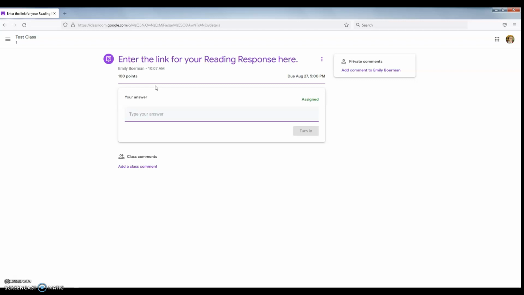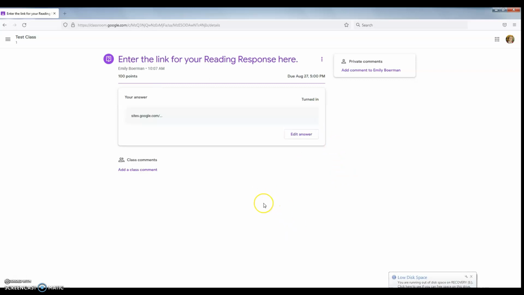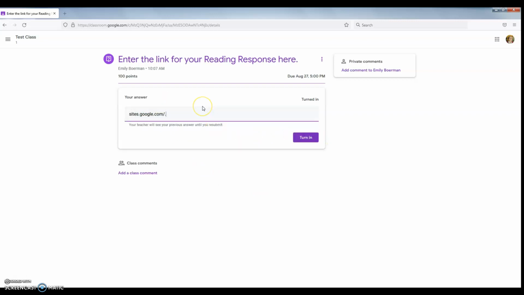So you could type something in like sites.google.com/ and then whatever your link is. And then you click turn it in. At this point, I'll be able to see it and receive it. Let's say you realize, oh no, I made a mistake. The link is incorrect or there's a typo. You can click edit answer and then fix it, and then click turn it in.